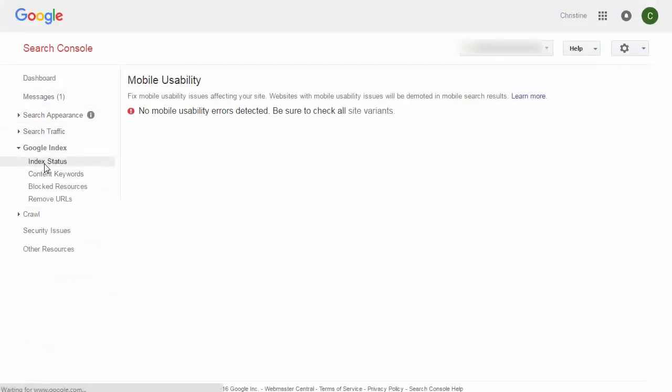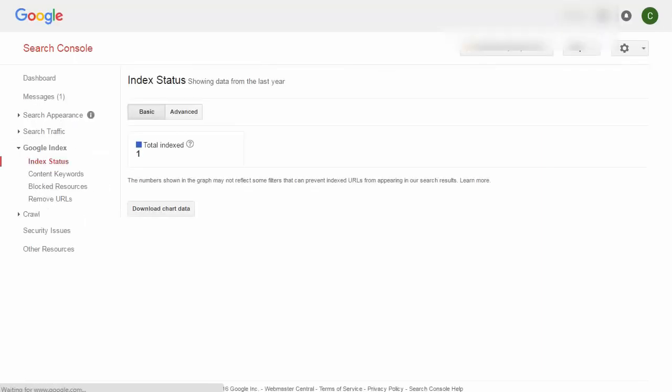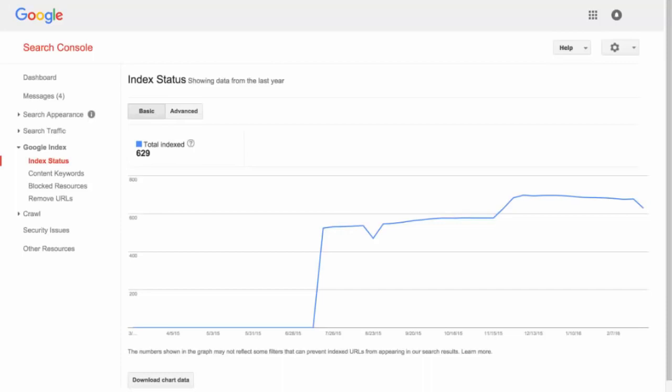We have the index status. So this is where you can go if you want to find out how many pages Google has actually indexed on your site. So this is going to show you, let's say if you submit a sitemap and their next crawl, you can see how many pages have actually been indexed. And it's also going to show you when you've had additional pages become indexed and also if you've had a decrease in pages that are being indexed. So you can identify if there are any issues that are going on.